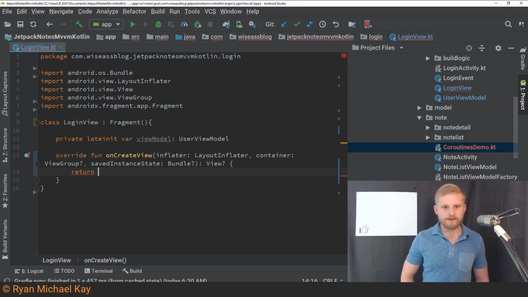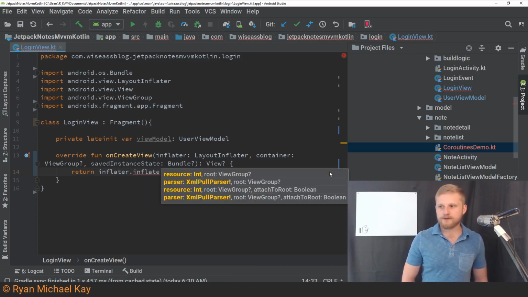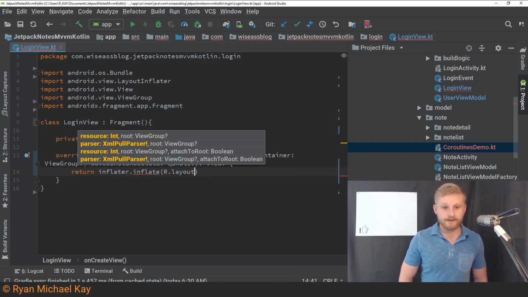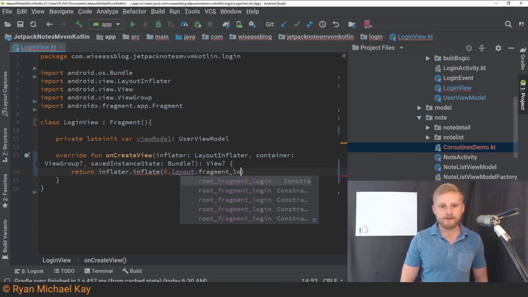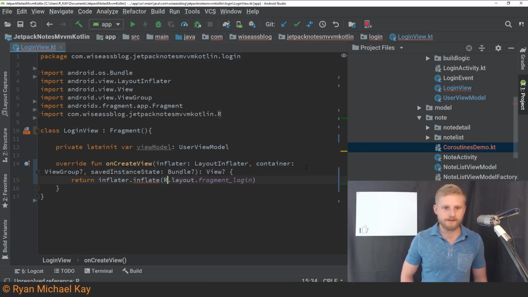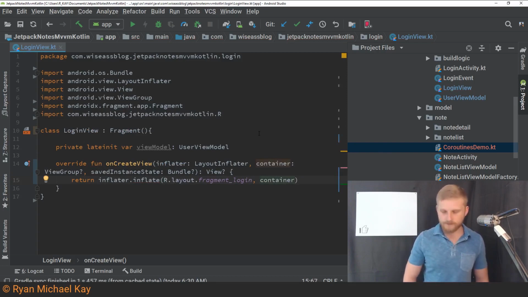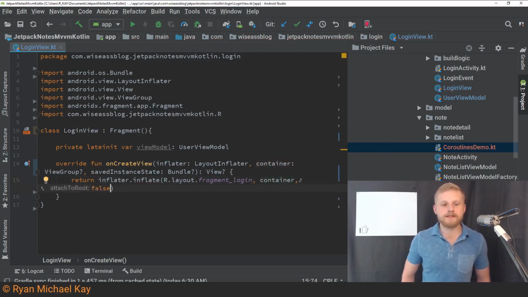So what we're going to do instead is inflate a specific layout. We're going to take the passed in inflater and say inflater.inflate. And the resource we're going to give it is the fragment's layout file, so we're going to type R.layout.fragment_login. Now it's going to complain because it wants to import R, so I just hit Alt-Enter there to import it, and that's satisfied that particular problem. And then we need to give the container, so this is where the view will be inflated into. And then we're going to type false for attachToRoot.